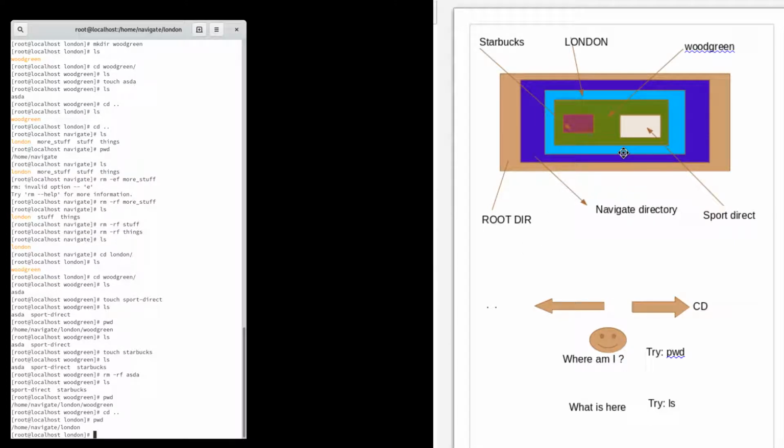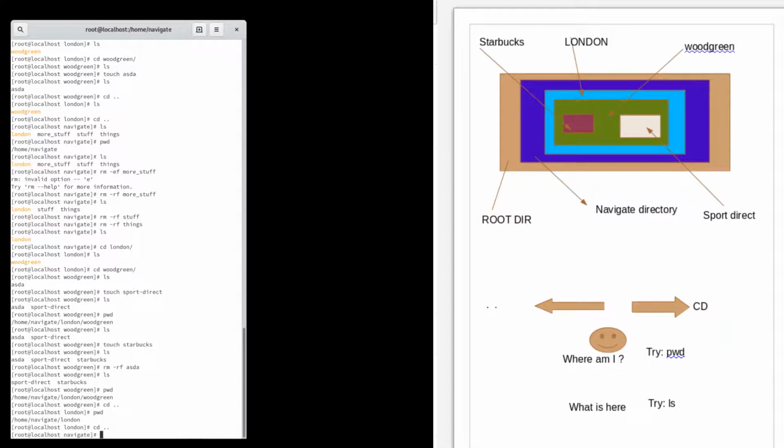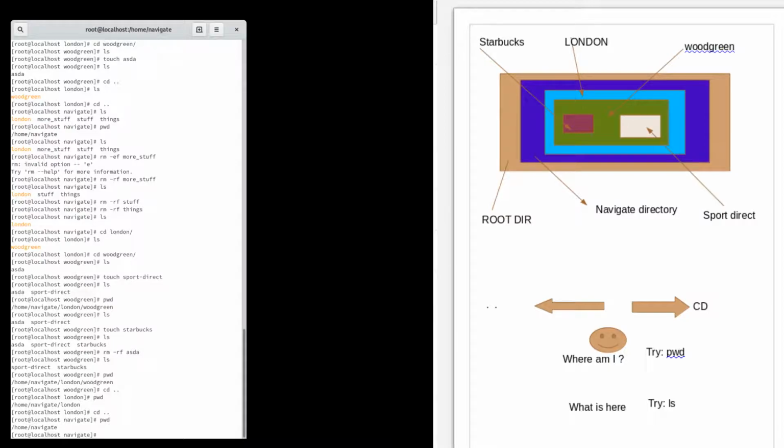So if I want to navigate to the navigate directory there, I'm going to type in cd dot dot again, which means I'm going back more. And then if I want to find out where am I after typing that command, it says here try pwd. So I'm going to try pwd. Okay, so it tells me that I'm inside navigate.